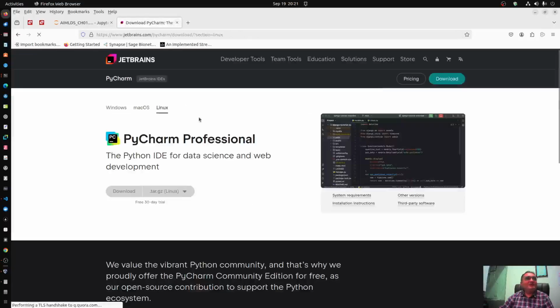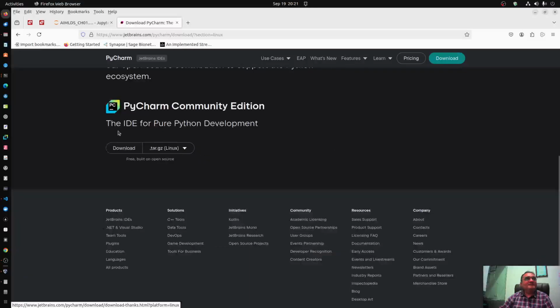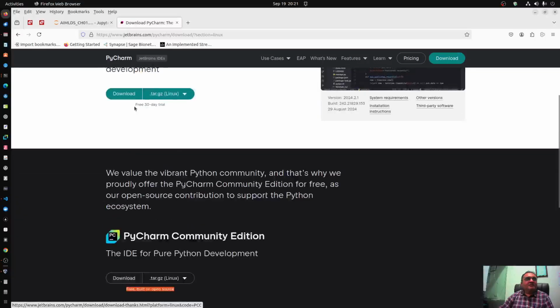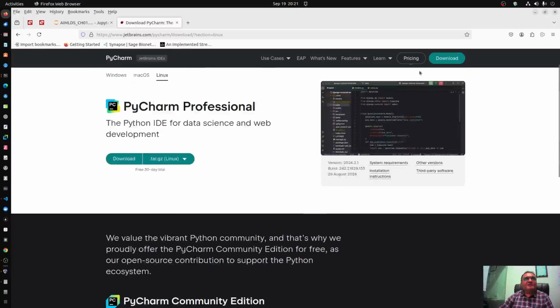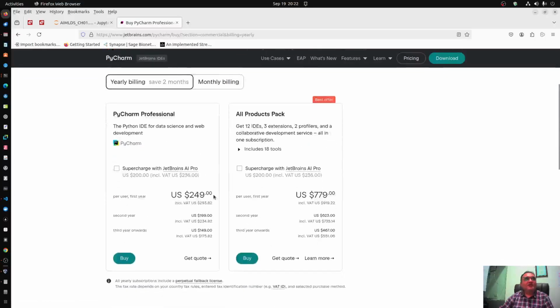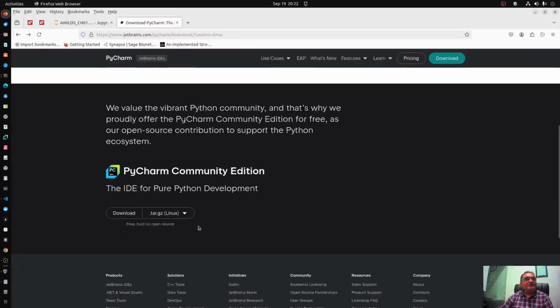It will lead you to the download page. There is a professional version and there is a community version. So you have to choose the community version, and it is free, built on open source. Lifetime you will get updates, everything, and it is more than enough for our course. For the professional version, if you see its pricing, it is quite high, around $250 or something like that. So that is high, and we don't need it for this course. So you can just use this community version.